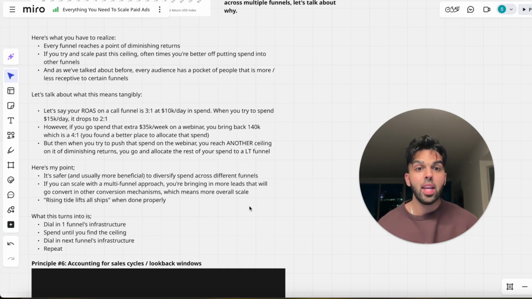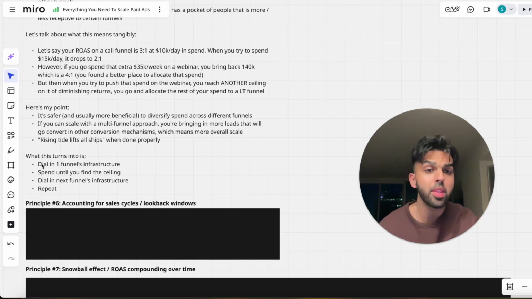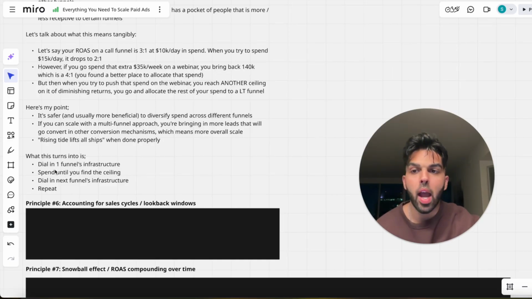But essentially, it's like having a chair that's standing on 3 or 4 legs instead of just one leg. And all of these funnels that you're running profitably are acquisition pipelines for new leads that are going to come in and convert through other funnels. So the whole point I'm trying to make is that this is one of those scenarios where a rising tide lifts all ships when done properly. So what this turns into tangibly is you dial in one funnel's infrastructure, you spend until you find that ceiling of diminishing returns, you dial in the next funnel's infrastructure, and then you just rinse and repeat.